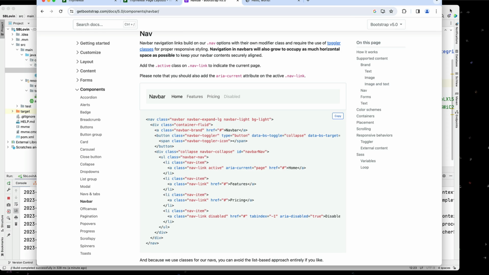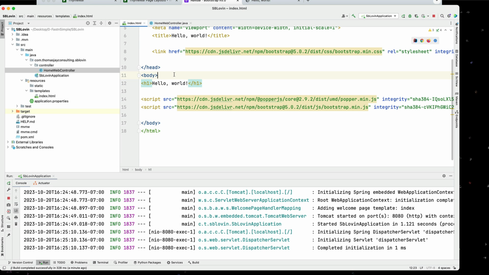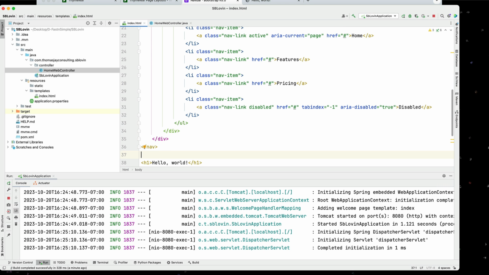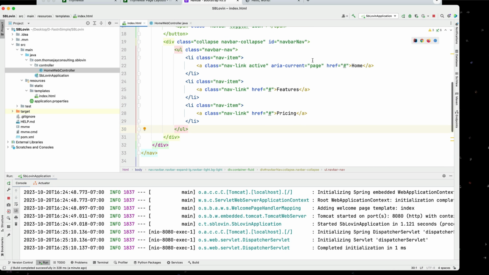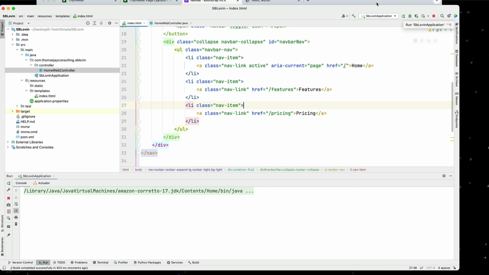So let's go onto our web page. And at the top of the body, let's put this Navbar. I'm going to remove the disabled because I don't want that. And then for the Navbar, we'll have our home. I'm going to change it to just slash. Features is going to be slash features. And the pricing is going to be slash pricing. Those pages don't exist, but we'll create them in a minute. Okay, let's restart this and let's see how this looks.